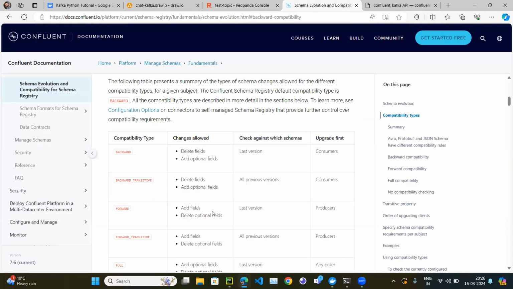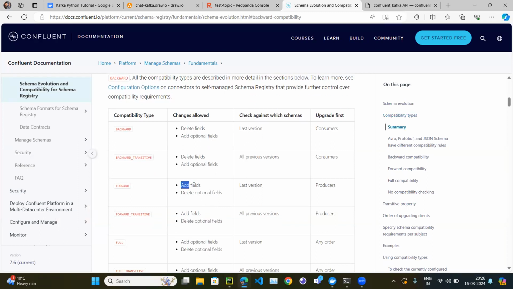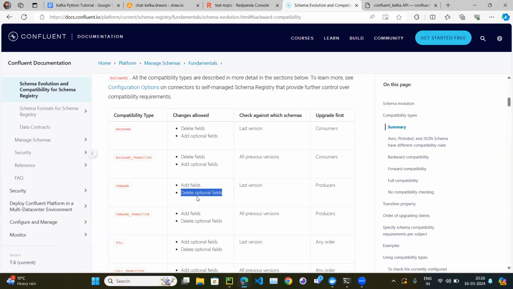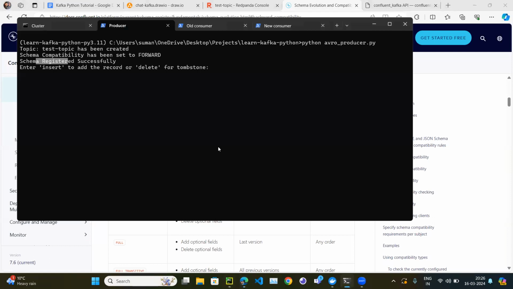All right. But what exactly does forward mean? Forward says you can add fields or you can delete optional fields. Backward means going backward, so whatever you have added, just remove that. That's why in the previous video we removed some fields. Now in forward, we have to add some field. But before that, let me publish some records with the existing data.